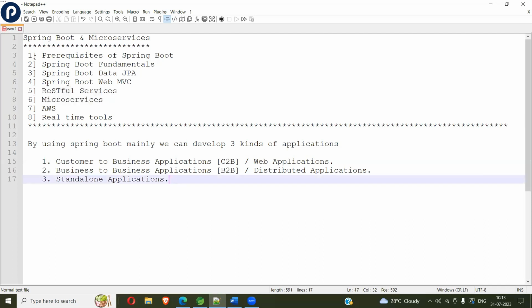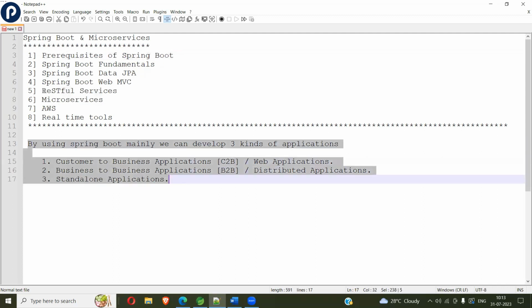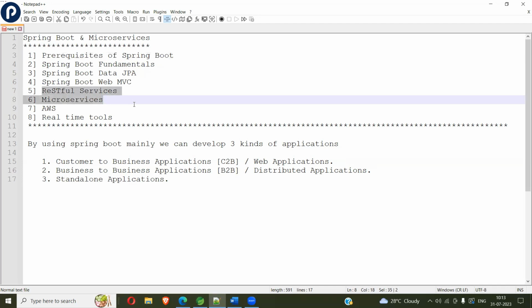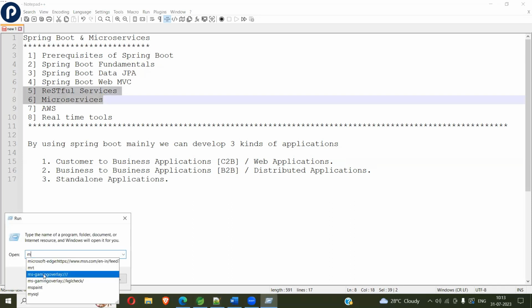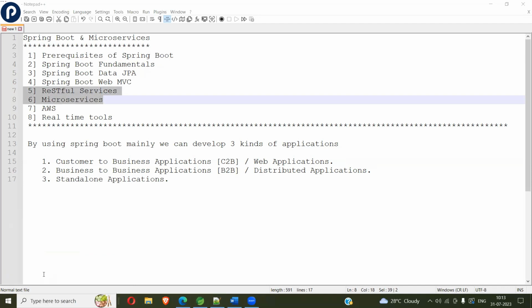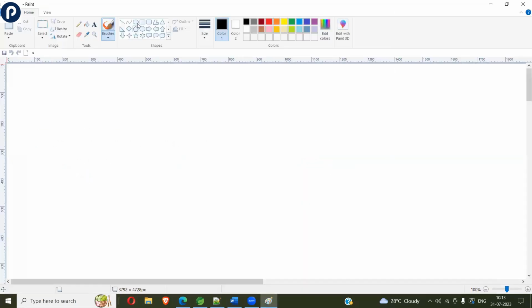Once we start our regular sessions, we are going to start from the first topic onwards, prerequisites. As for the demo, I'm choosing a topic: what is the difference between RESTful services and microservices. There is a reason to choose this topic. You can understand at the end of the session. Okay, please pay attention.